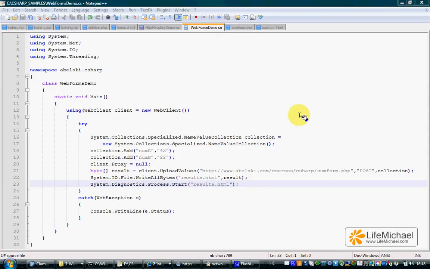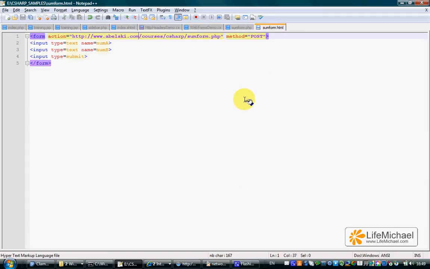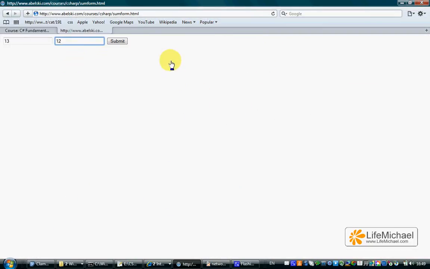Working with a web client, we can pass over values to an HTML form. This code sample refers to this specific HTML form accessible at this URL address. Entering two numbers into this HTML form and pressing submit returns back their sum.